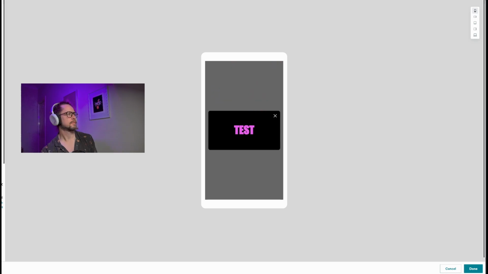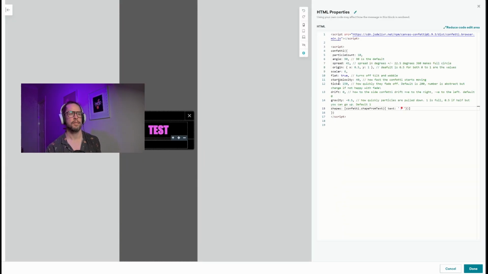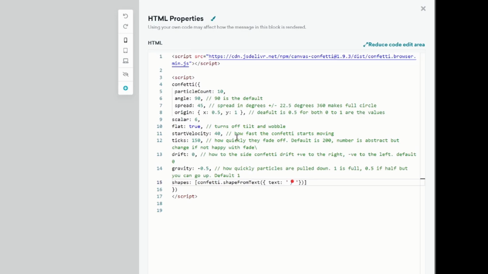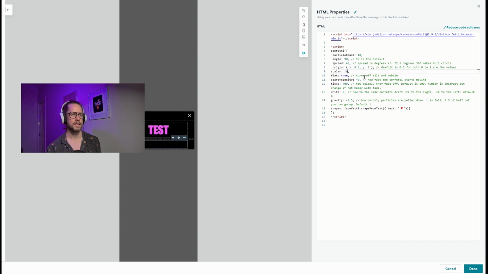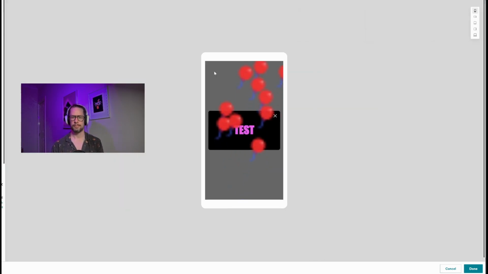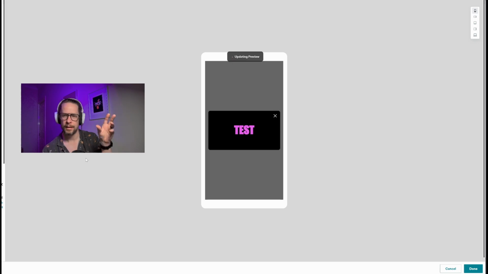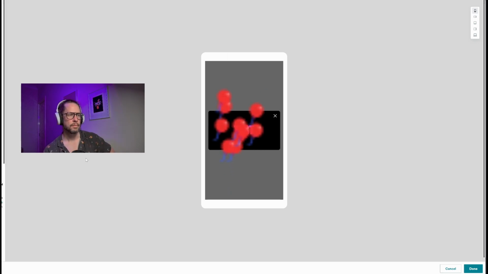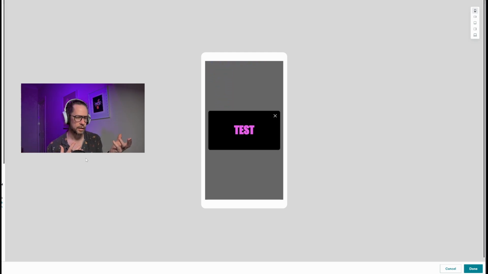Look at that. Now, what I can actually do is also turn them off. Remember the ticks, how quickly they fade off? The default is 200. Let's just make this like 400 so they don't fade off. And then we'll scale these right up to 10. Got 10 balloons. Want them to go straight up. Look at that. Now, because I've scaled them quite large, you can probably see they're actually starting to get a bit pixelated around the edges. Just something to note. But it's it. We've taken confetti, we've reversed it, we've turned it into balloons, and now we have it floating up. Just how cool is this?